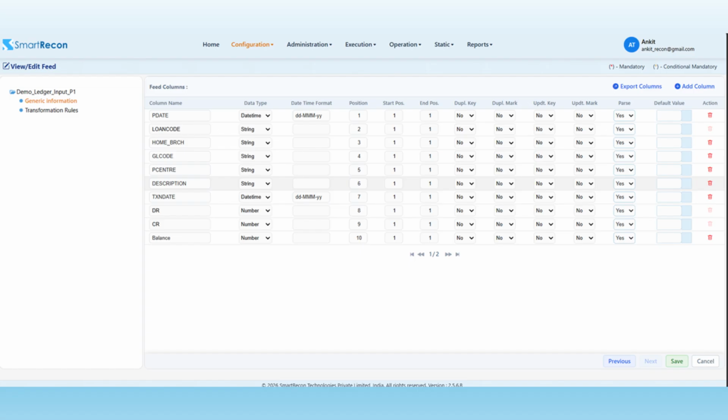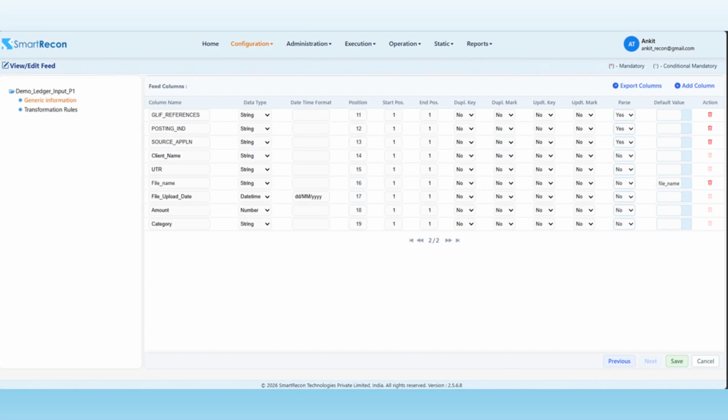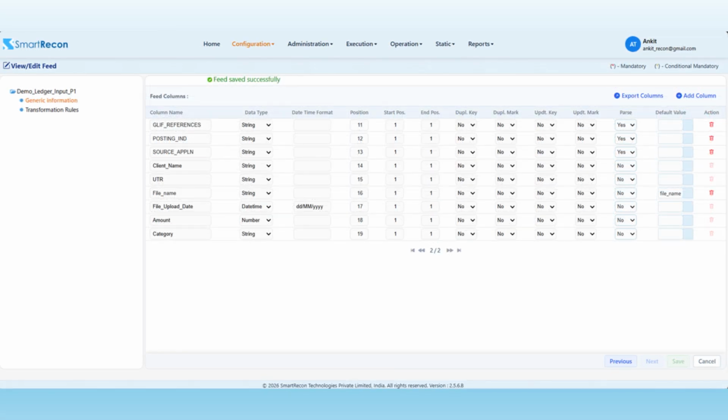Set pass as yes if you need to read that column from the file. If you do not want to read anything, set pass as no. You can still populate data in those columns later using transformation rules. There is also a default value field where you can add a value if no data is being read from the file. Once all columns are mapped, click Save to save your first feed configuration. We will discuss configuring the transformation rules for this feed later.